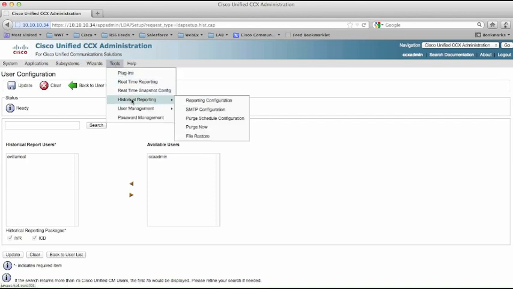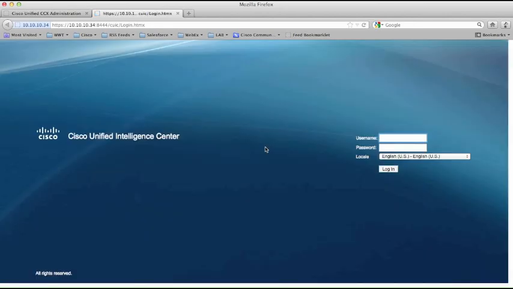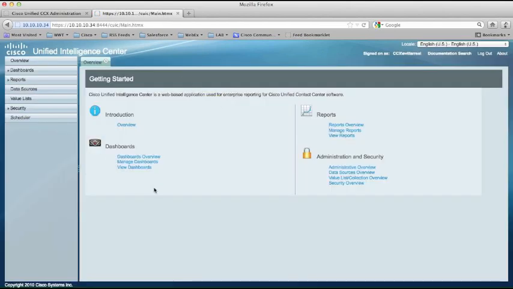All right, so let's go back over here to the reporting client. They do have a launch CUIC link that is here on this reporting configuration screen. So you can click on that. Once you know what the URL is, it's actually the IP address or name of the server, :8444/CUIC. You can put that as a bookmark or some type of favorite. I'm going to go ahead and log in. I don't know if you noticed, but I did have myself listed there as a user, so I will log in here, and you're going to see that the interface is different than the other Cisco products out there.